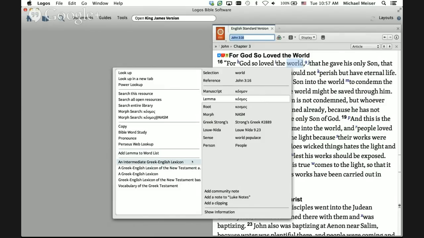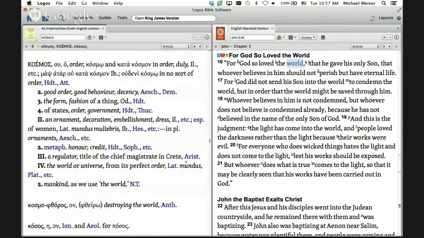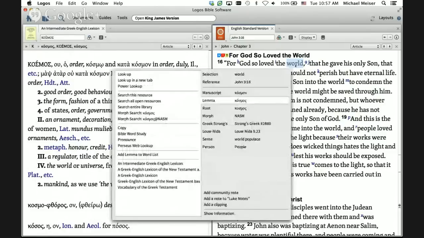Notice in the bottom left-hand corner what's on top. If you prioritized an intermediate Greek-English lexicon, that's going to be the very first thing that populates in here. If we click on that, it's going to open up an intermediate Greek-English lexicon directly to the entry for the Greek word cosmos. So that's why prioritizing resources is important. Let's go ahead and right-click on the word world one more time to get the context menu. Notice how many Greek lexicons are down here. We've got 5. Let's go ahead and click on the English word world.